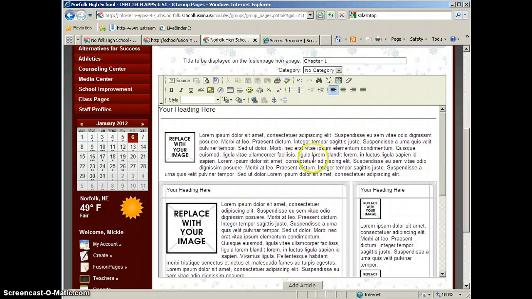In the next tutorial, I'm going to show you how to add text and add pictures to your template.